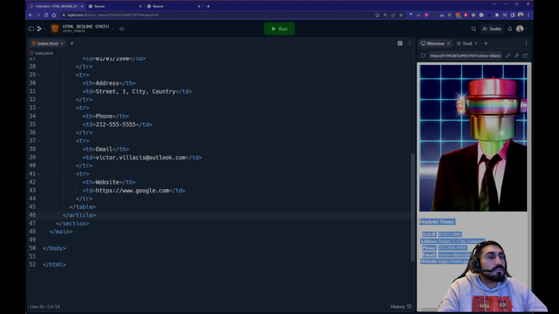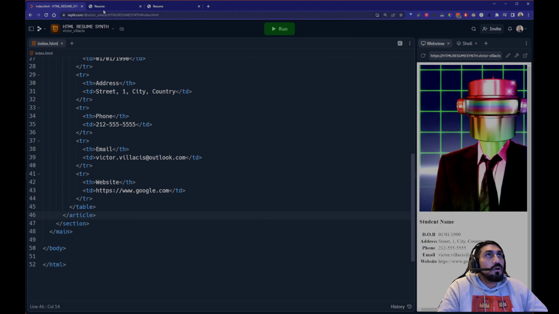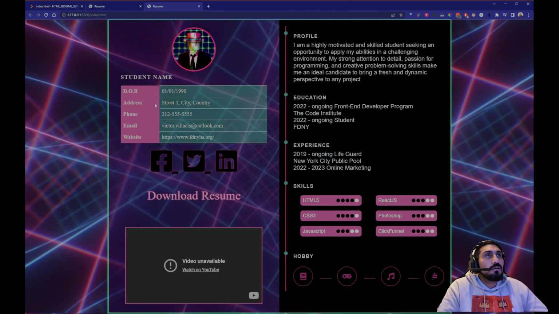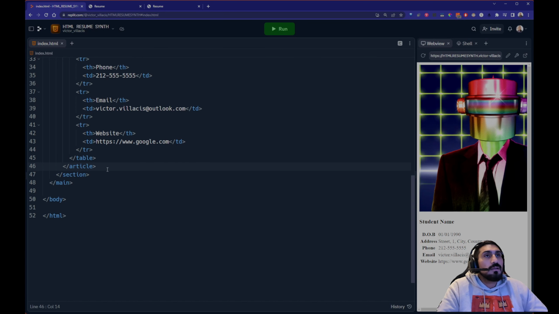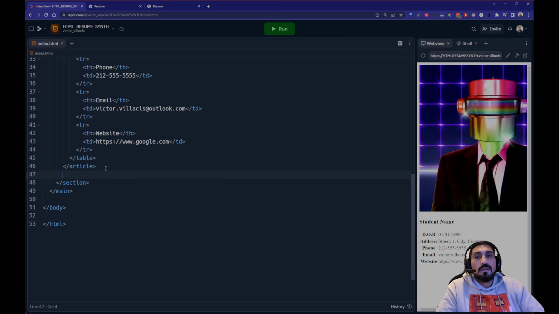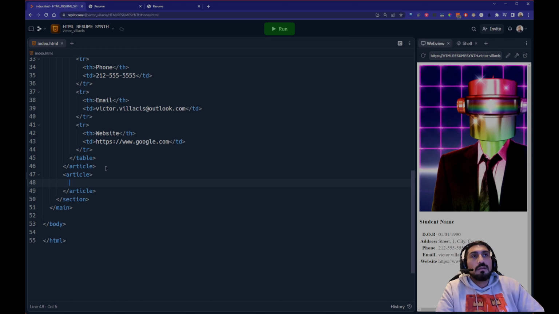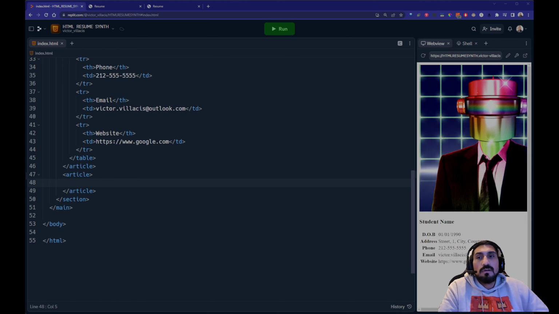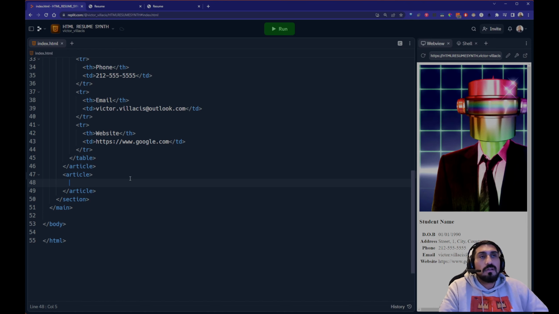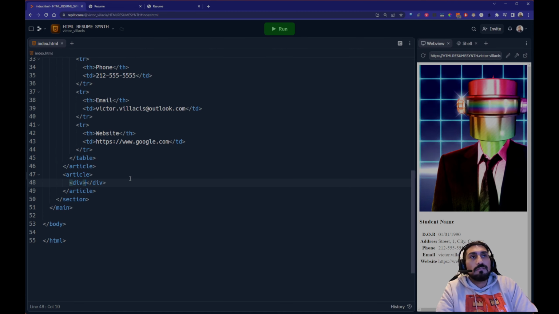We did this right here, the student name. This is our area right here. We're going to be moving down to our next area. So we're going to do another article tag. And then in this article, I am going to put in the social links. So I'm going to do a div.